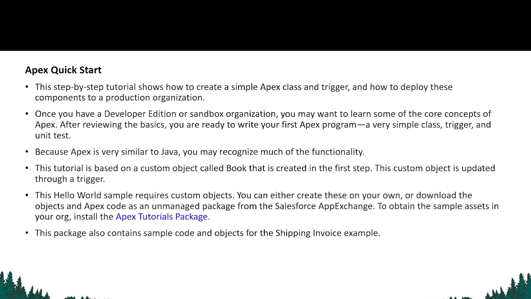The functionality will also help us to customize the object. For example, I have taken a custom object called book that is created in the first step. So the custom object is updated through a trigger. The sample requires the custom object. You can create these objects on your own. Now you can also download the objects. You can also create an Apex code for the unmanaged package and for the managed package also in the AppExchange that is provided with Salesforce.